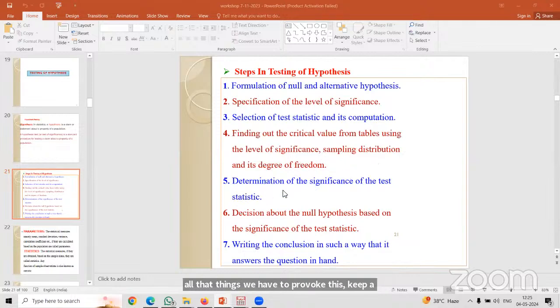Then fifth is the determination of the significance of the test statistic. So we have to use statistical software. That time we get the significance value. If this value is less than the 5% level of significance, then we say yes, our alternative hypothesis is accepted. Otherwise, our null hypothesis is accepted, right? So it depends upon our level of significance and the significance value.